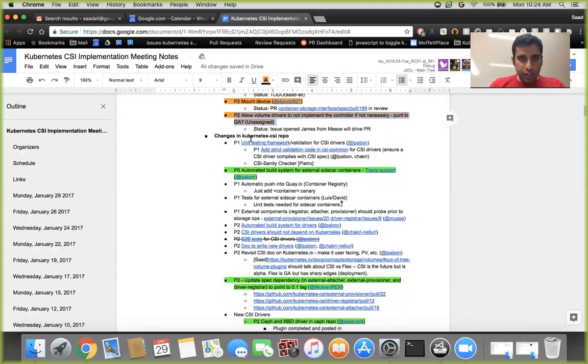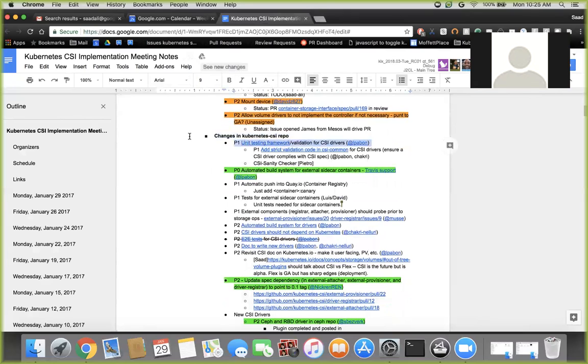Okay. Next up is the set of changes in the external repositories. We have unit testing framework, validation for CSI drivers. Status of this, Luis? I think that's done. Okay. Yeah, because CSI sanity is complete, and I've been adding that to the CI, which is another part. So yeah, I think that's complete. Awesome.